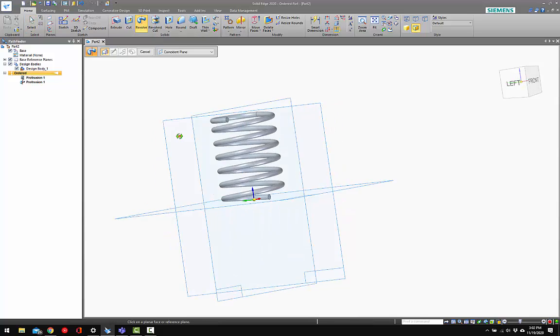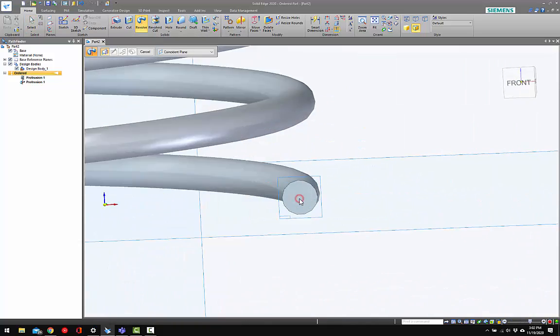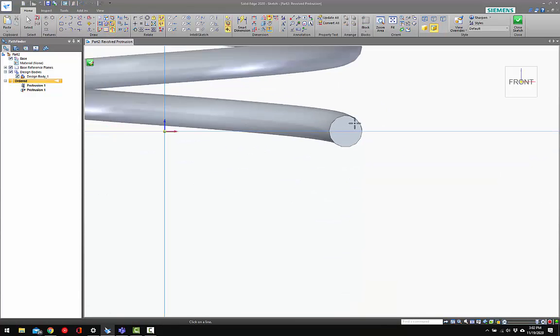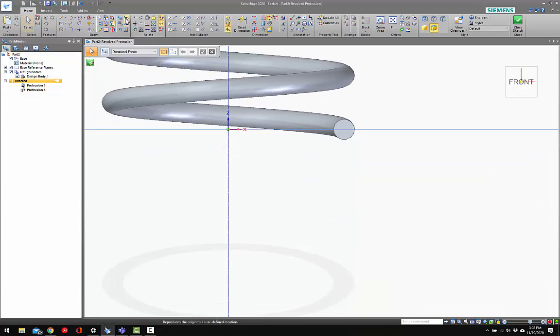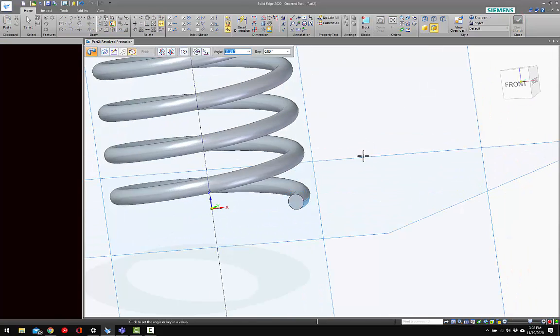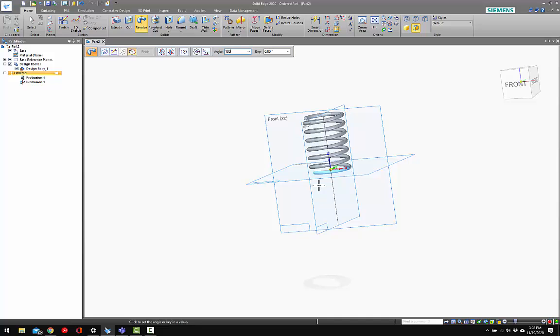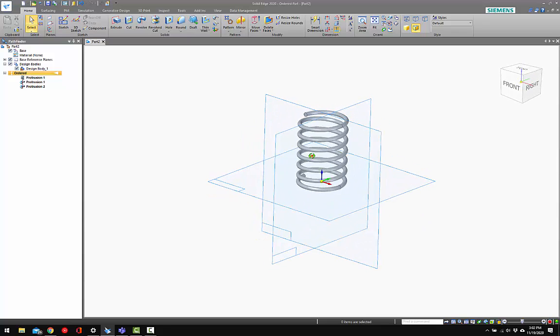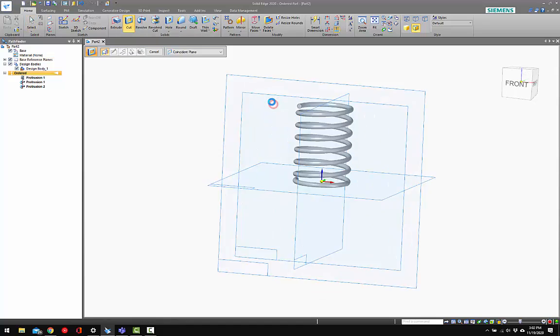So do a revolve, and I want to revolve this face. My axis of revolution is here. And then I want to project to sketch this so I don't have to draw that circle again. Hit close. All right, and if you'll remember, we did 180, so I will do 180 here as well, and hit finish. Now there's the closed part of the spring. Now let's do the ground part of the spring. So I will do a cut.